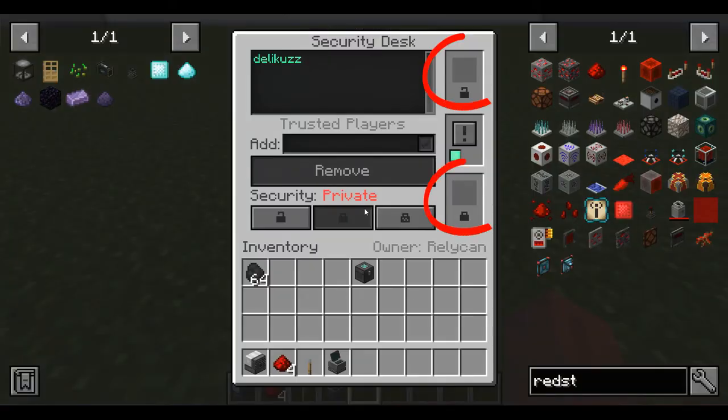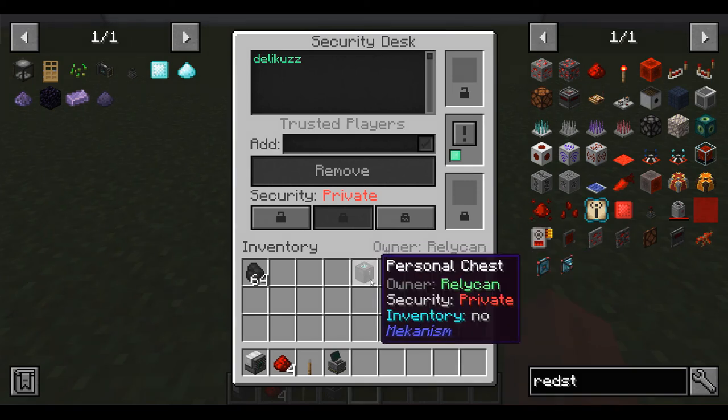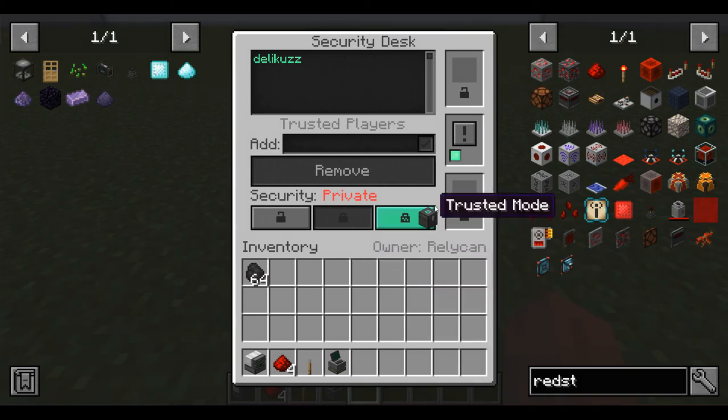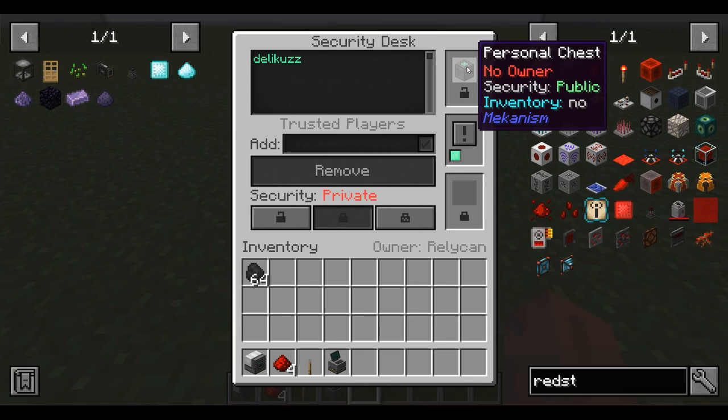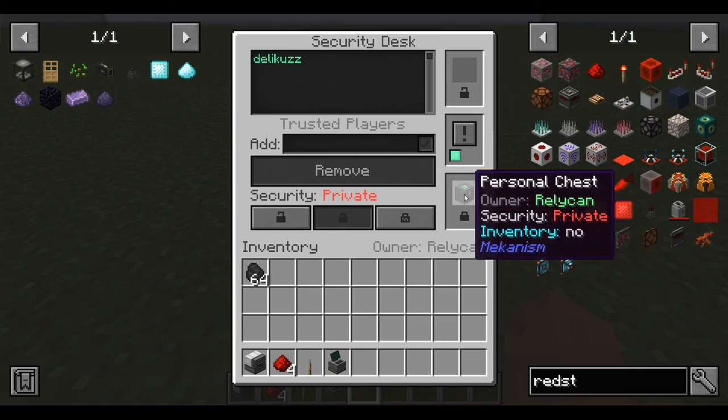Finally, we have 2 buttons for items that may not have an owner, such as a personal chest, which we currently own. When we put it in the top slot, the owner status immediately changes to no owner. But if we put this item in the bottom slot, the object has an owner again, and it will always be us.